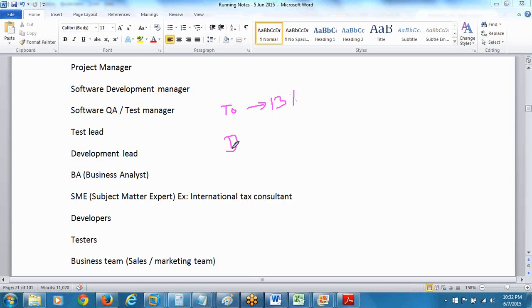In Delaware, what is the tax rate? How much tax is there in Delaware state? Anybody here? Any idea? 0%. What is the tax rate in Pennsylvania?